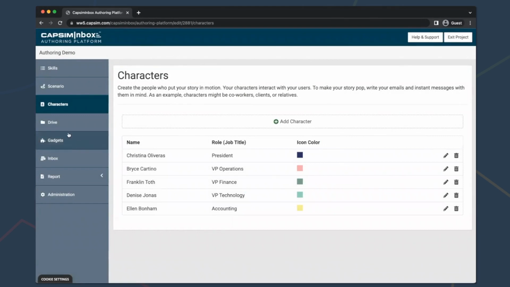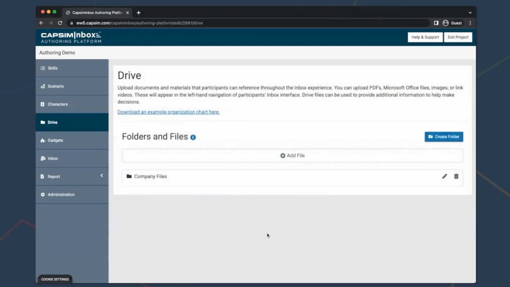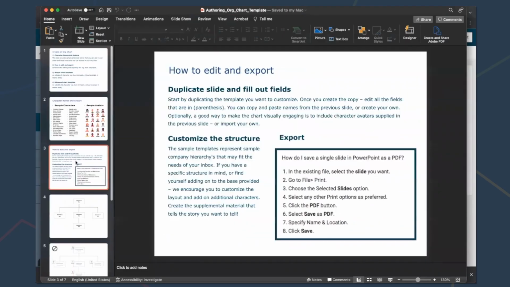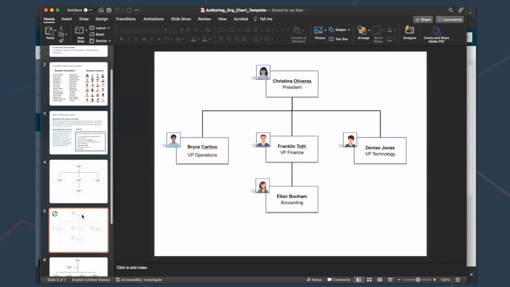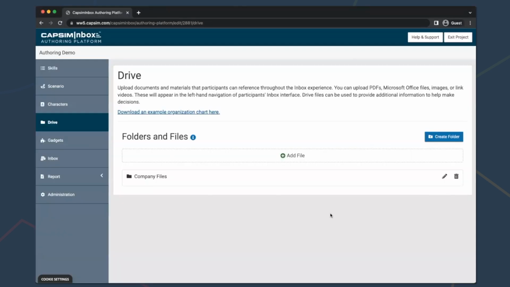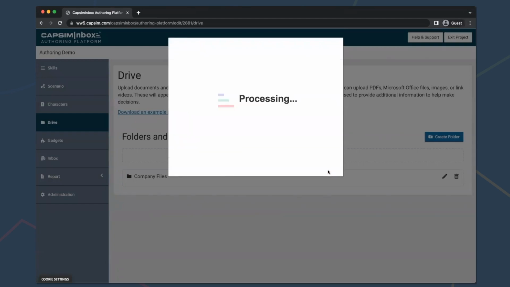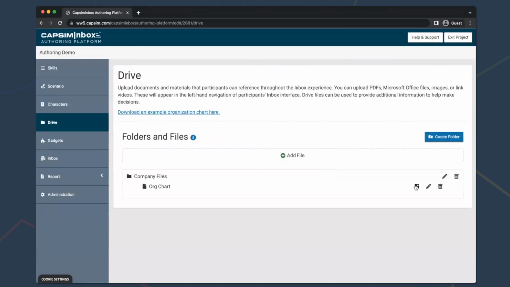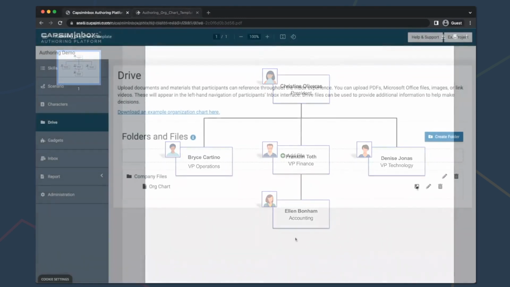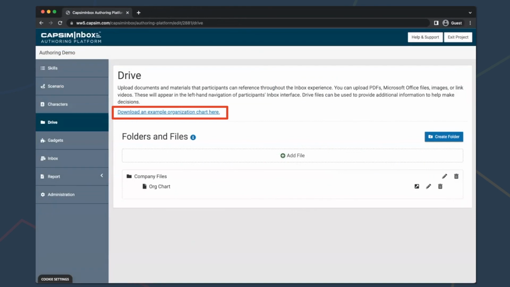The next page is the Drive, a place to store files that the participant can access during the inbox. These can be PDFs, documents, PowerPoints, images, or videos, and will display on the left side of the participant's inbox. Files that you upload to the drive are supplemental materials that can be referenced in your project. For example, a character might encourage a user that is assuming the role of a new hire to check out the company's organizational chart to get the lay of the land. We have provided a customizable sample org chart accessible from this link.